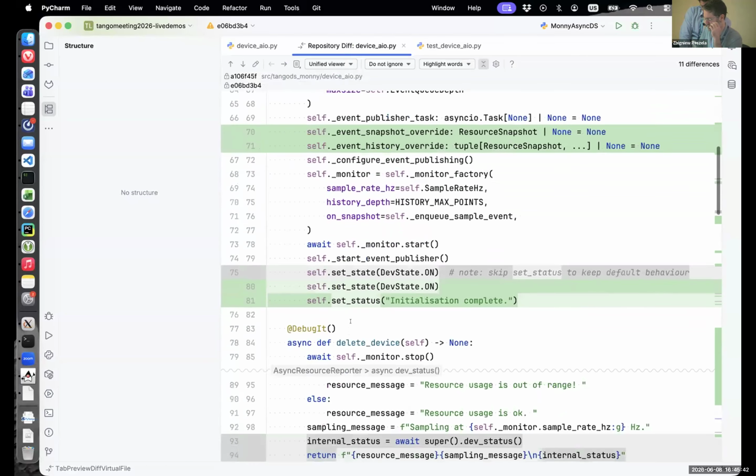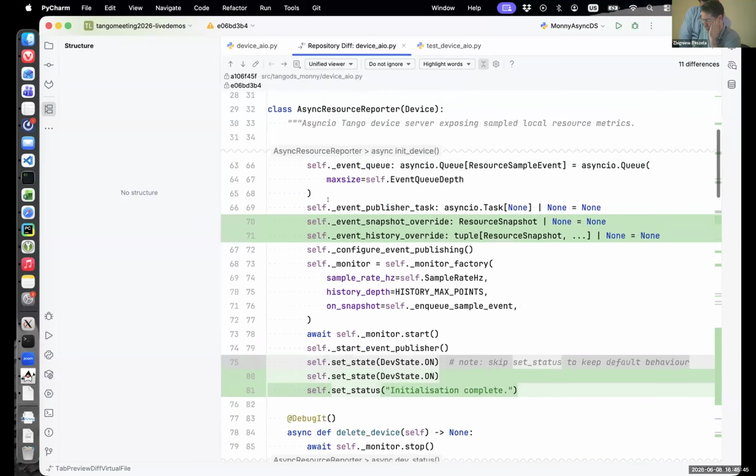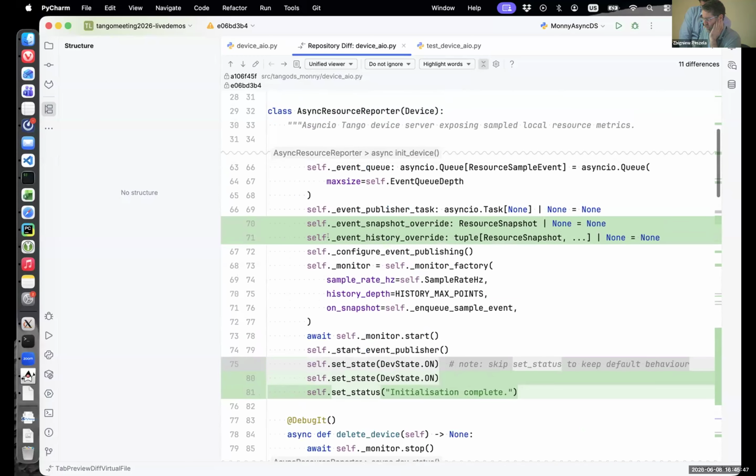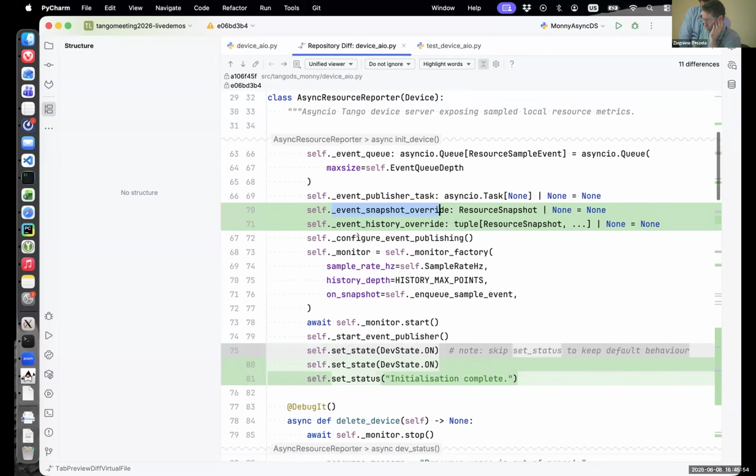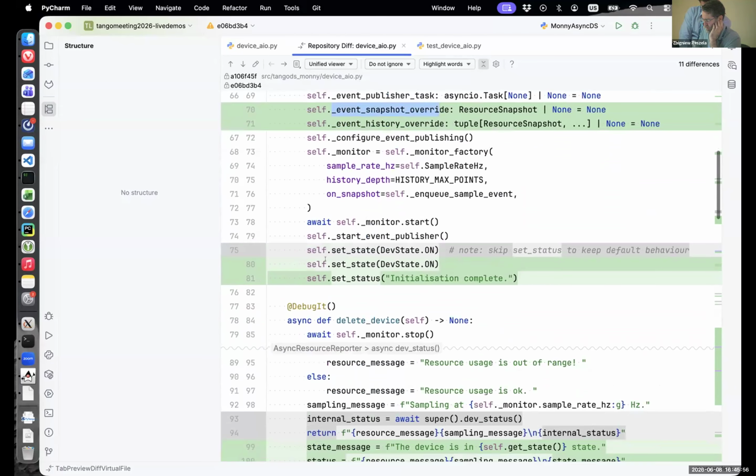Let me show you diff. All right, now we go back to init device. So here we've added two things. We want to override the event snapshot and the event snapshot history. You'll see why just now.